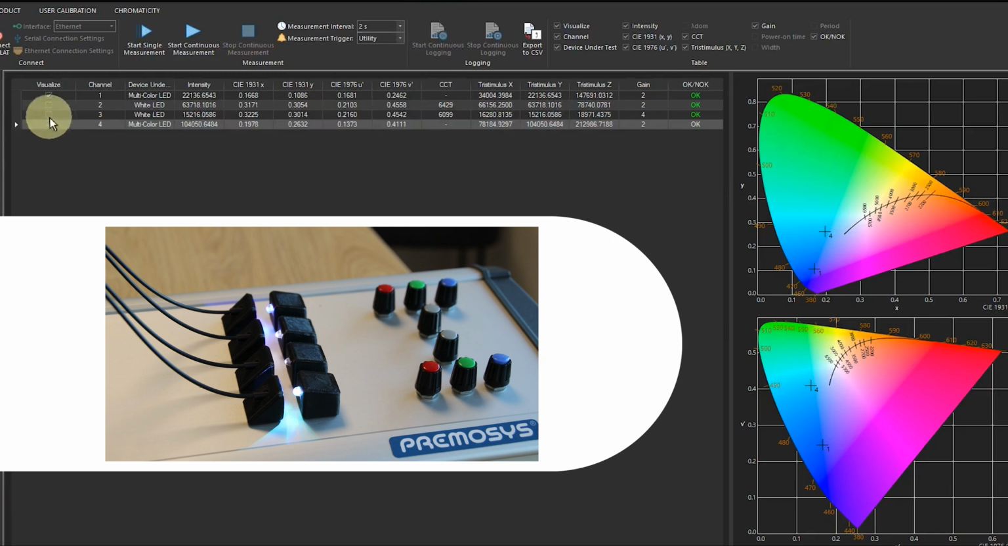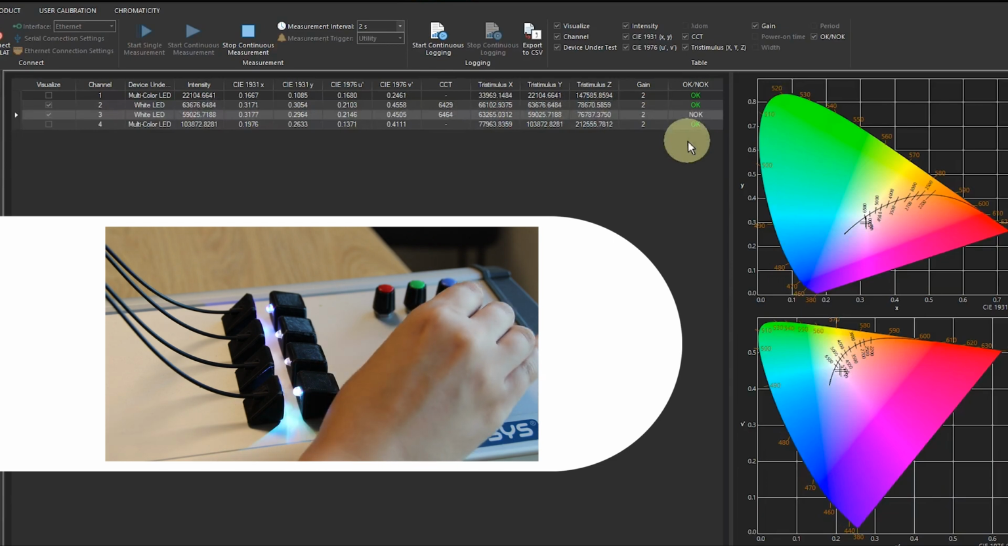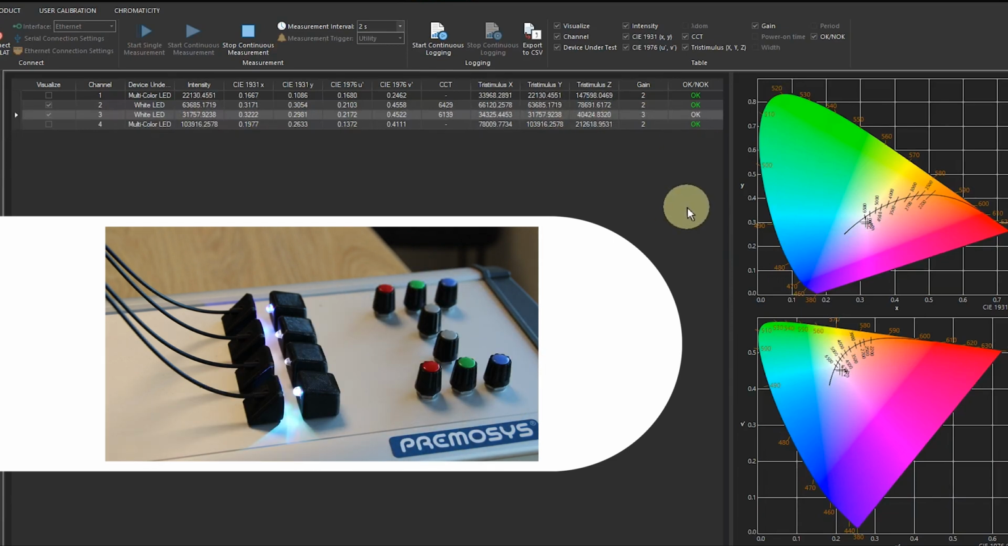Let me show you the same thing for the white LEDs. I will just change a little bit of intensity. And it will switch to NRK. With this, you should be able to do measurements with the eFLAT utility.